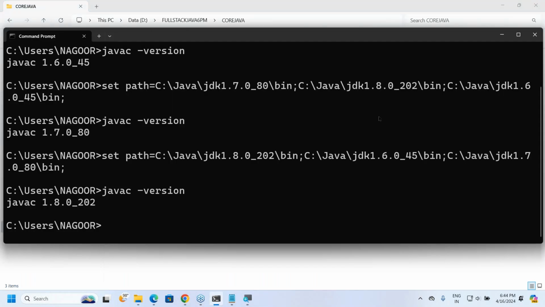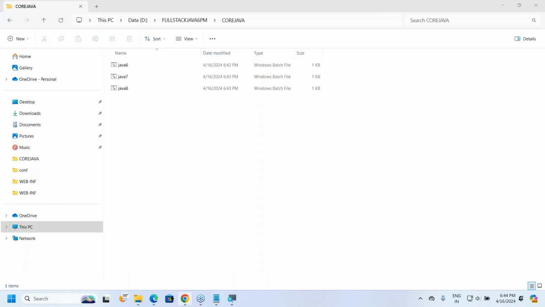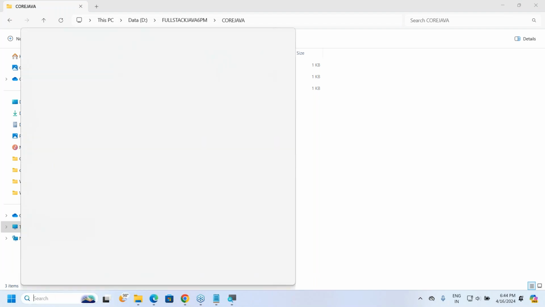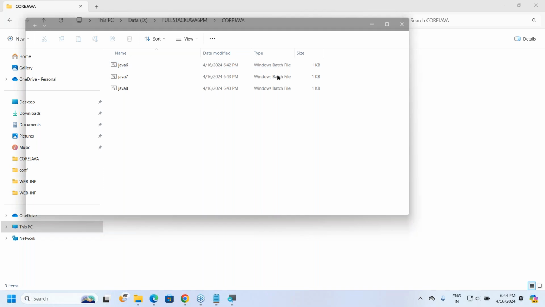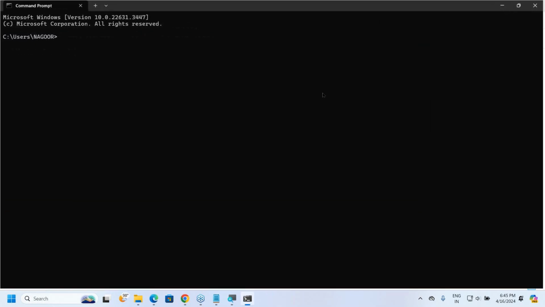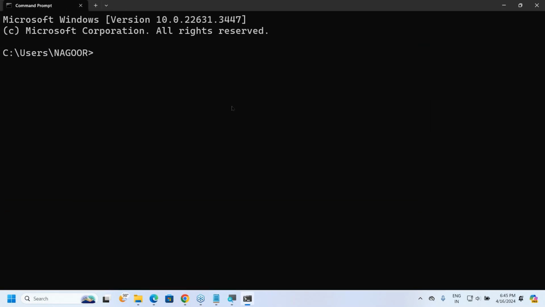So open a fresh command prompt. Here we have to use cmd. There we are getting the command prompt. Inside this command prompt, first of all, go to the location where we created batch files.